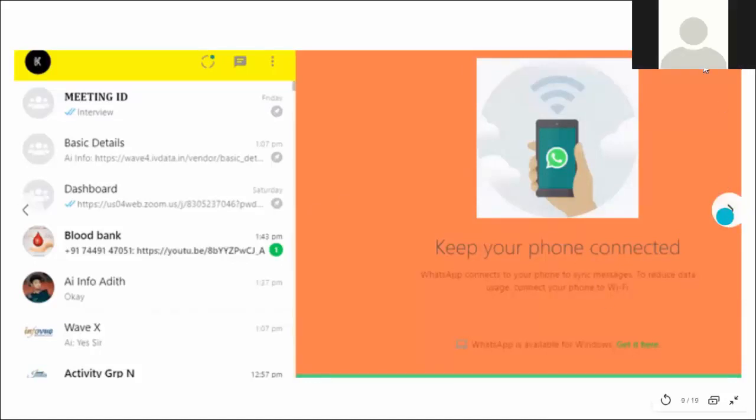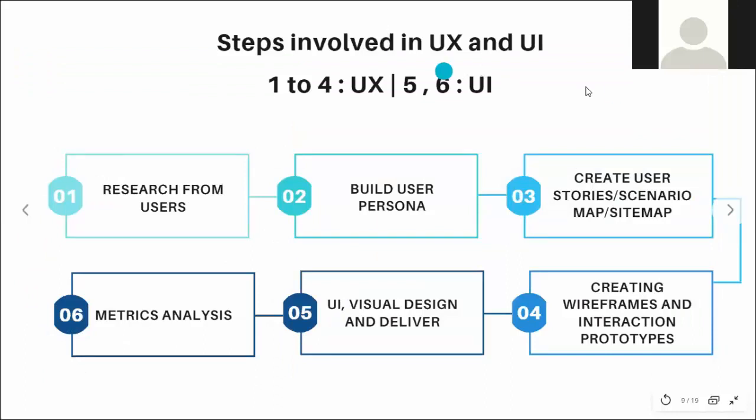The steps involved in UX and UI design: there are totally 6 steps. One is research from users, then they build user persona, then create user stories, scenario map and sitemap, and after that creating wireframes and interaction prototypes. These steps 1 to 4 are involved in UX designing, and steps 5 and 6, the UI visual designing and creating prototypes and the metrics analysis, are involved in UI designing.